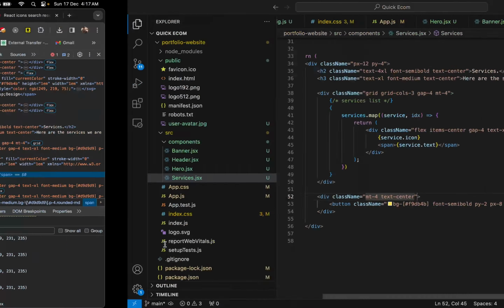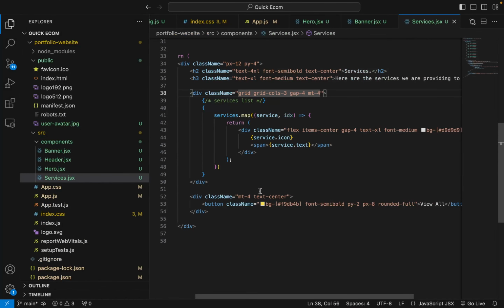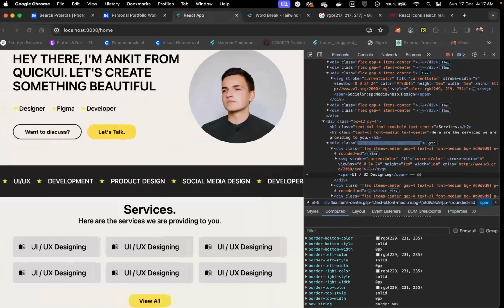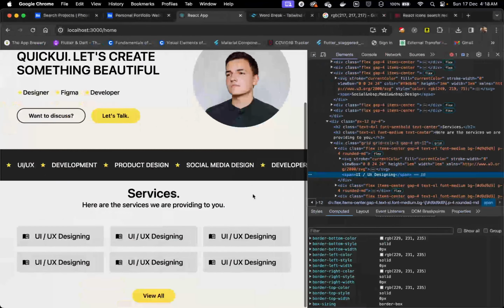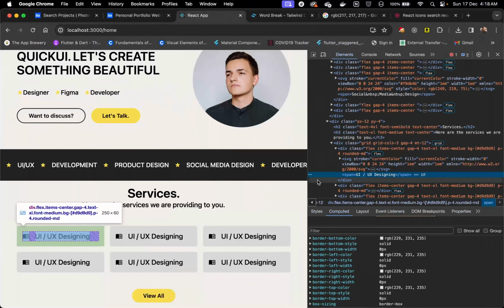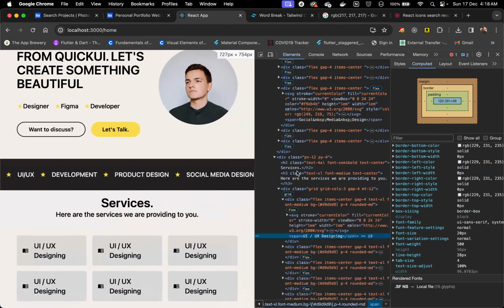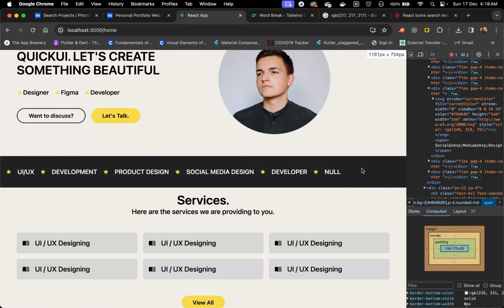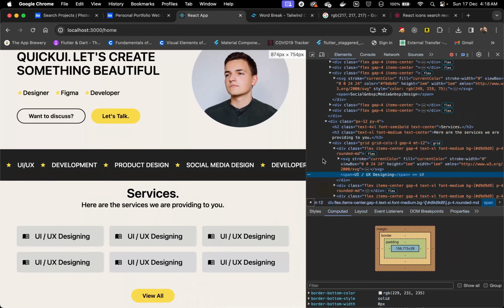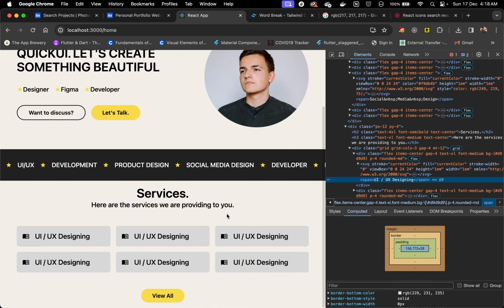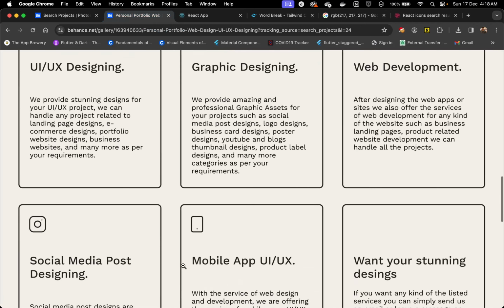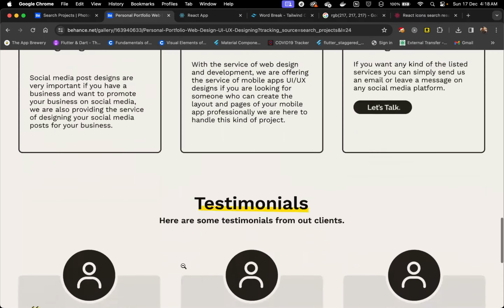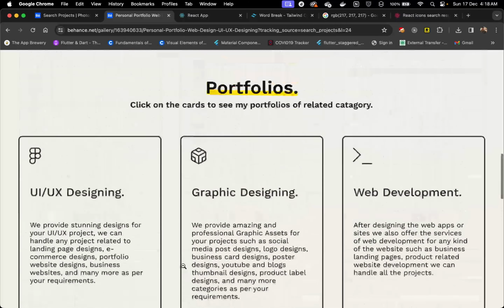Okay, so let's add a bit of more margin here and here. Let's make it 8 and see. And 12. Okay, we're somewhere there. If I make it a bit bigger, fine. So we'll add a responsiveness later. Next we have portfolios section and testimonials, and then the footer.